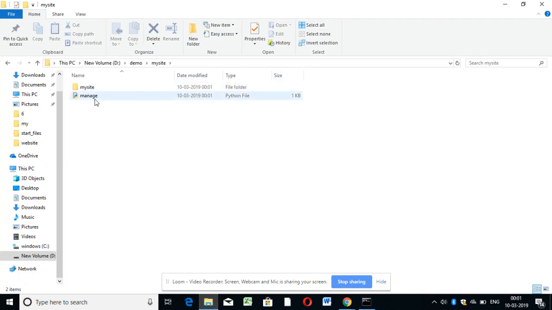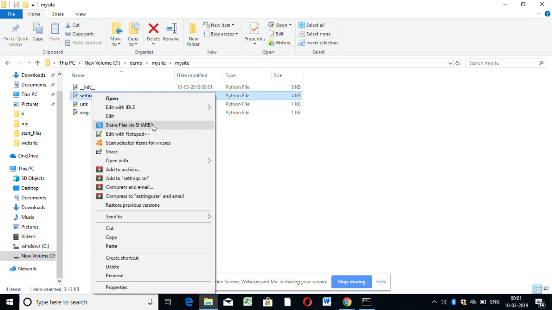Inside there is a file called manage.py. This is an important file for managing. Then there is the mysite folder, and inside it there is settings and there is urls. Let's check out the settings.